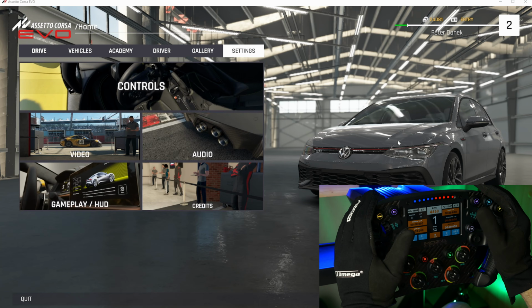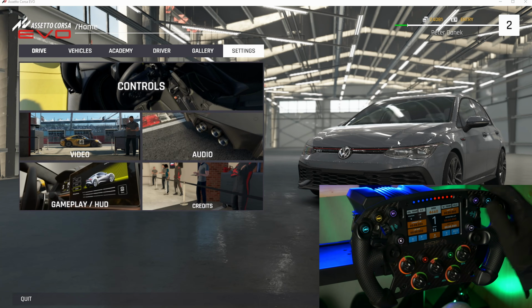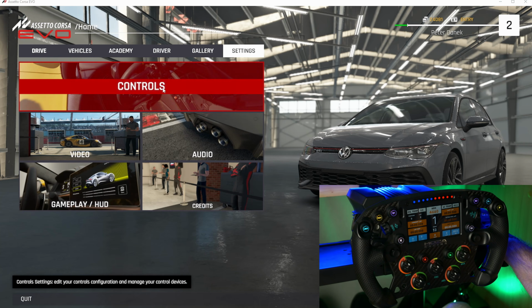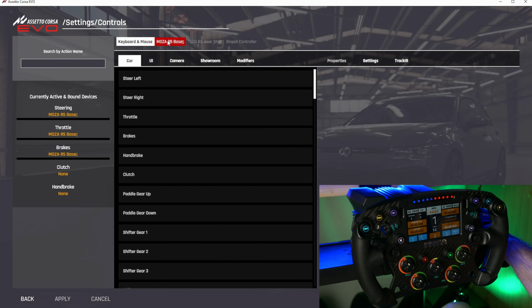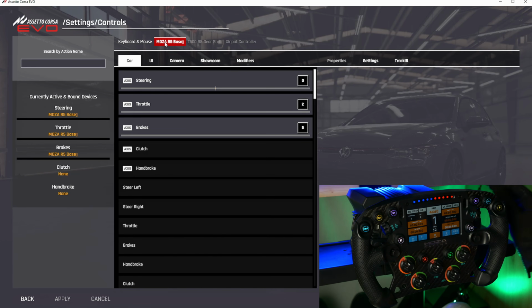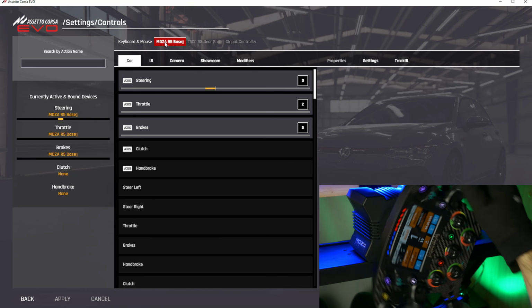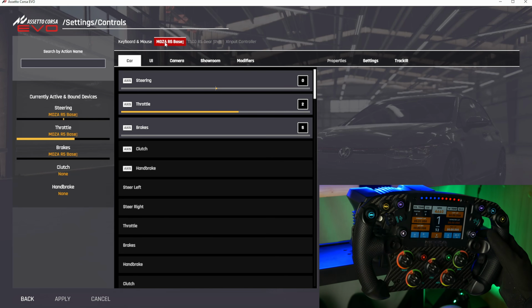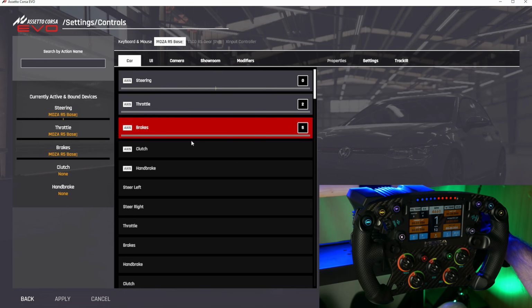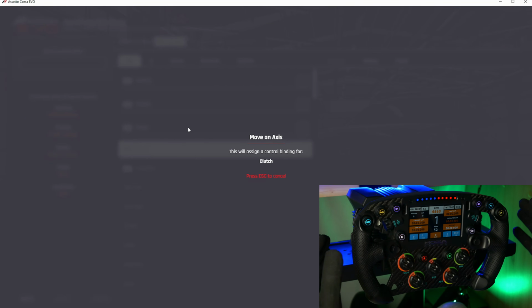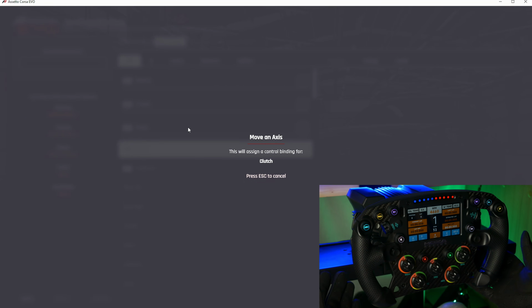Today I'm going to show you my control settings for MOZA FSR2 in Assetto Corsa Evo. So let's go to controls and click on MOZA R5 base, and I already have set up the steering axis, throttle and the brake. So the next for me is the clutch, and because we have MOZA FSR2 I'm going to use the clutch pedals on the steering wheel.